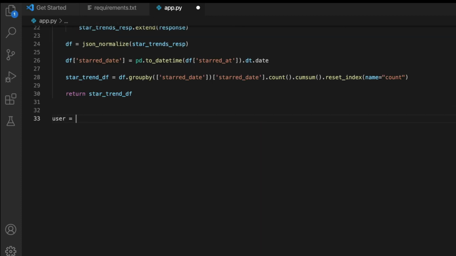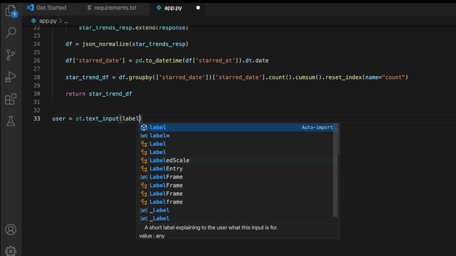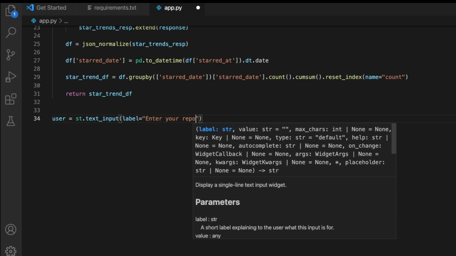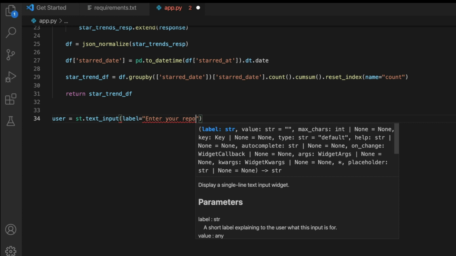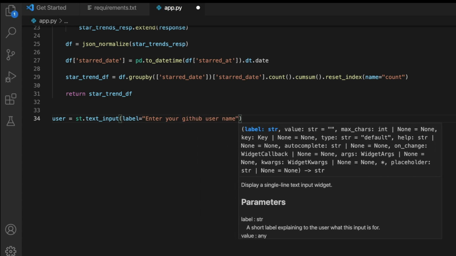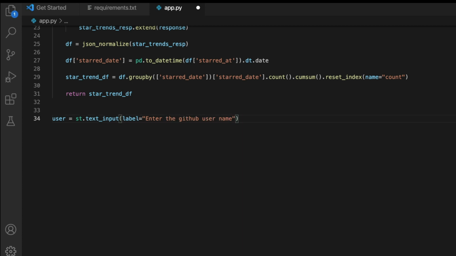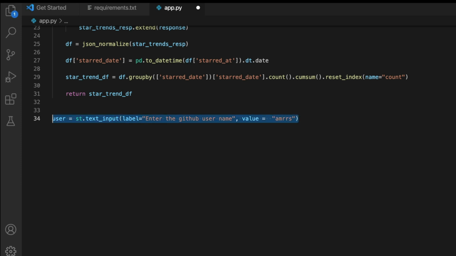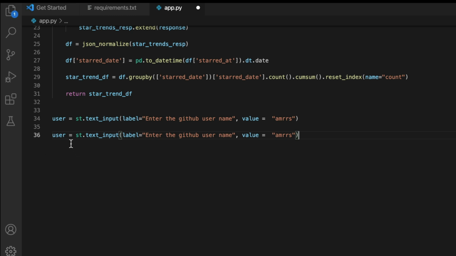First we need user equal to st.text_input, and then what is the label? We're going to say enter the GitHub username, not necessarily yours. You could be looking for somebody else's. So I can give an example value, and I'm giving mine. Then I'm going to do the same thing for repo: repo is equal to enter the GitHub repo name.